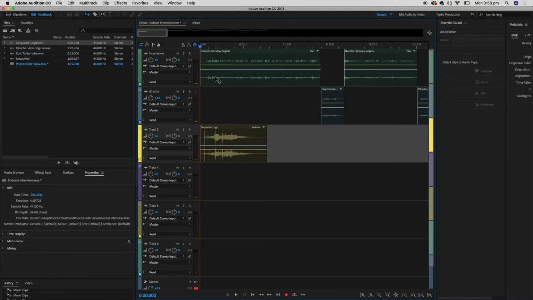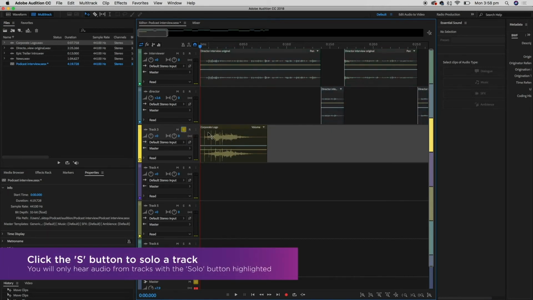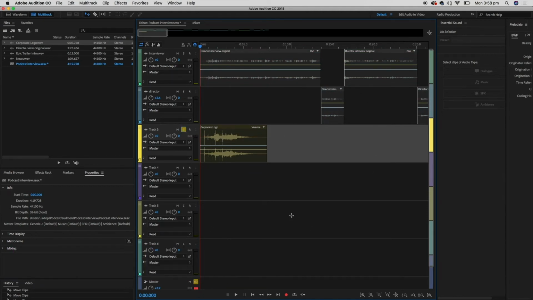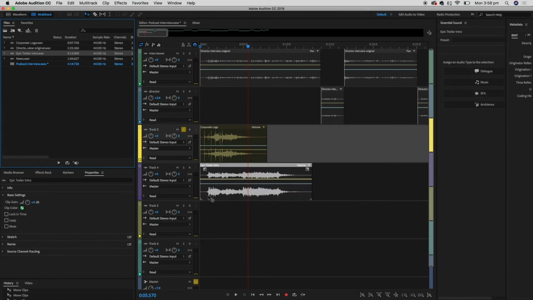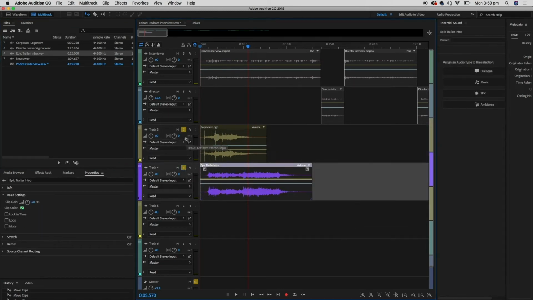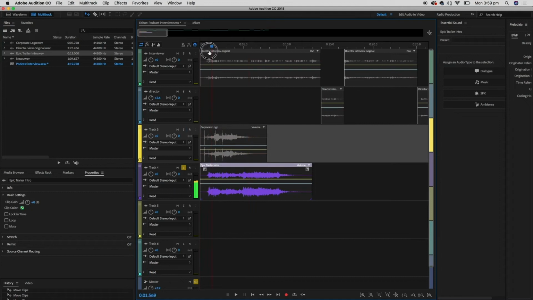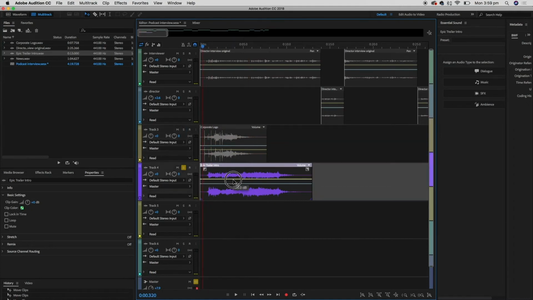Because I don't want to hear the interview and I just want to hear the music audio levels, what I can do is click the S button, which will mean solo on this track. And that means that any other track that isn't here will be muted and we'll only hear this one. So I'll try playing again. That sounds good. Let's bring in another one. Epic Trailer. So again, I'll click solo and turn this solo off. And I'll turn down the volume on this one and push play.